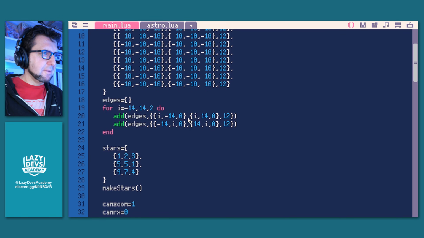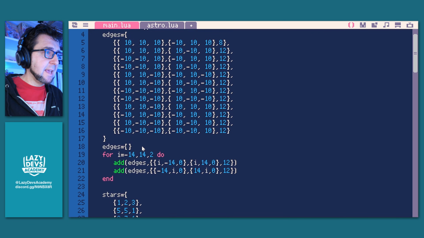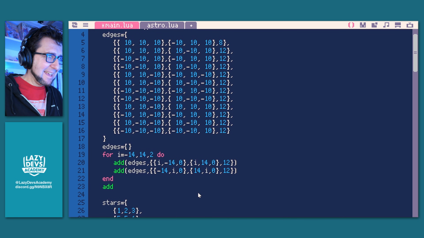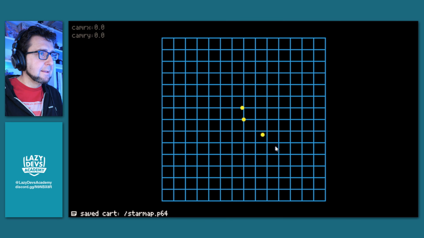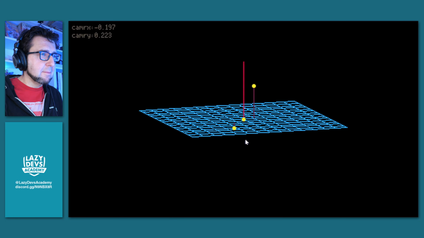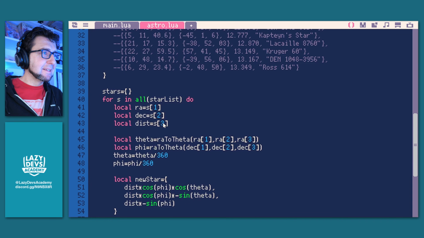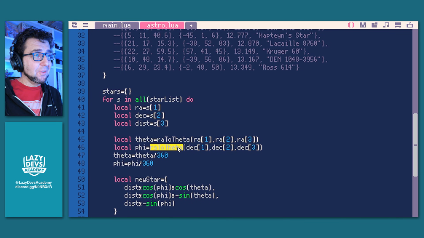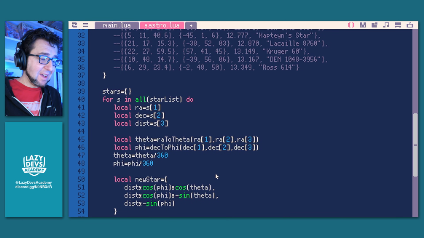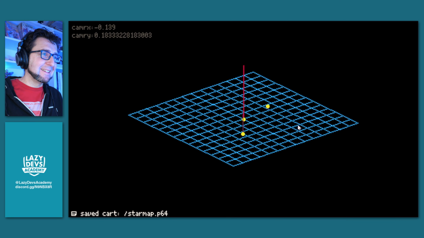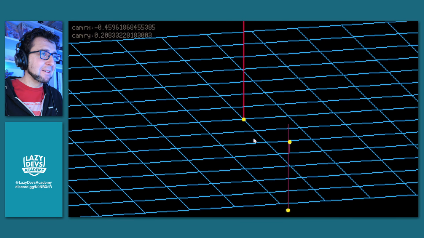Let us find out whether x is positive, or is this something that we messed up with Astro, or is this something that we messed up in our projection? So let me just add an edge that goes up. Add edges like this. It is going up. We messed up the conversion. I see the problem. See, we used ra to theta for both angles. We need to say dec to phi for declination. That's awkward, but there we are.